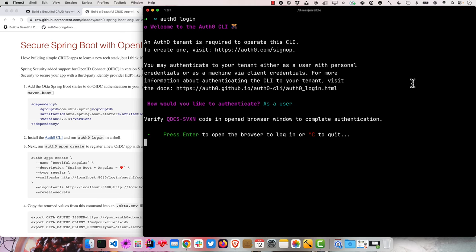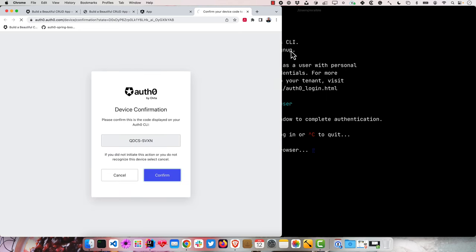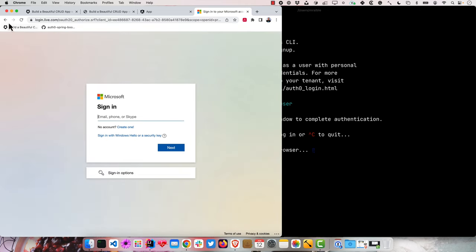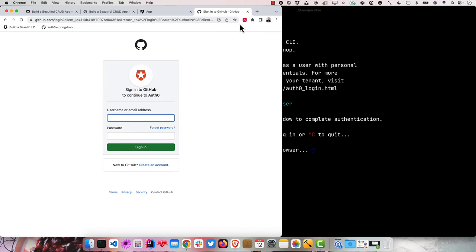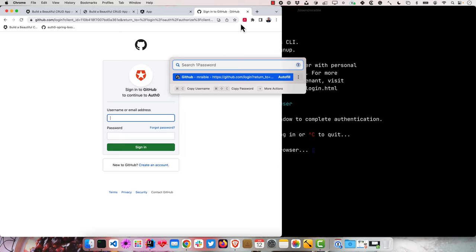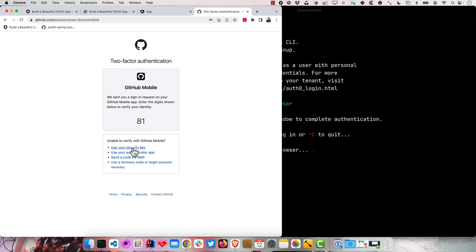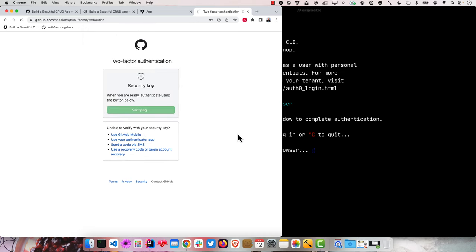And this is a form of OAuth called the device flow. We're going to authenticate as a user. And then see, it generates that device code there. And then I open up a browser and I confirm it. And now if I log in with my normal mechanism, which is GitHub, well, I have to sign into GitHub using 1Password. Luckily I got it right there. And then GitHub Mobile, we'll use our security key instead. Got my YubiKey right here.